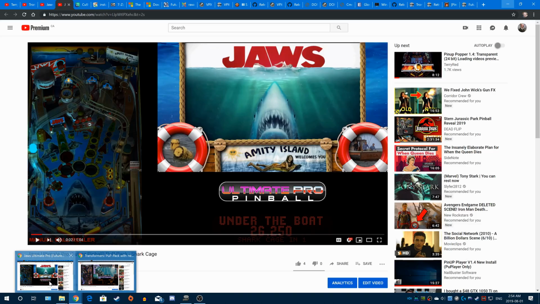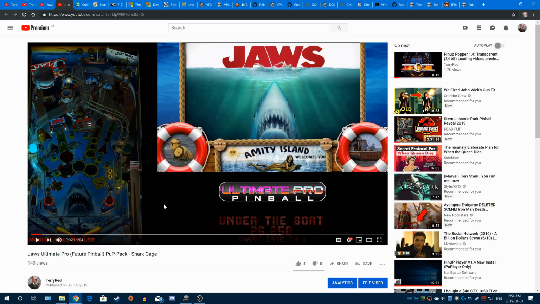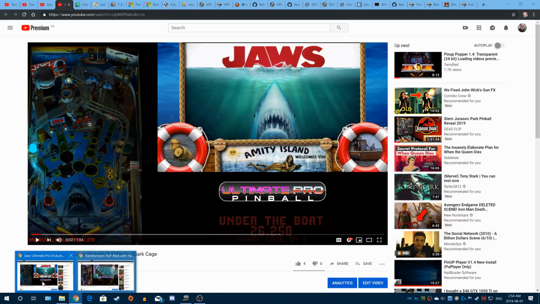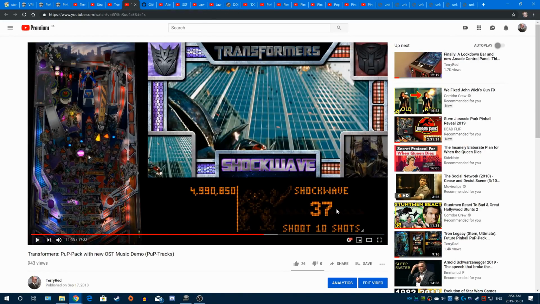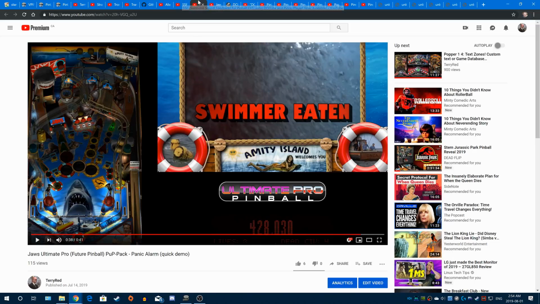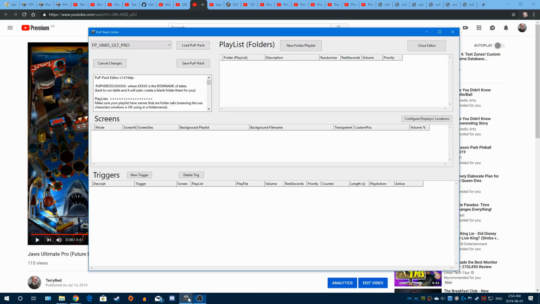So how does a PuP-Pack work? Well, as I described, they work in a few different ways. They could be controlled through the table script, which is the case in Stranger Things, or through PuP capture, which is watching the DMD and looking for specific images and then playing stuff based on that. Same with FX3. Or in Future Pinball's case, programming it from the table script, but then the table script is telling DOF links to trigger things, and then DOF links works through a PuP-Pack as well.